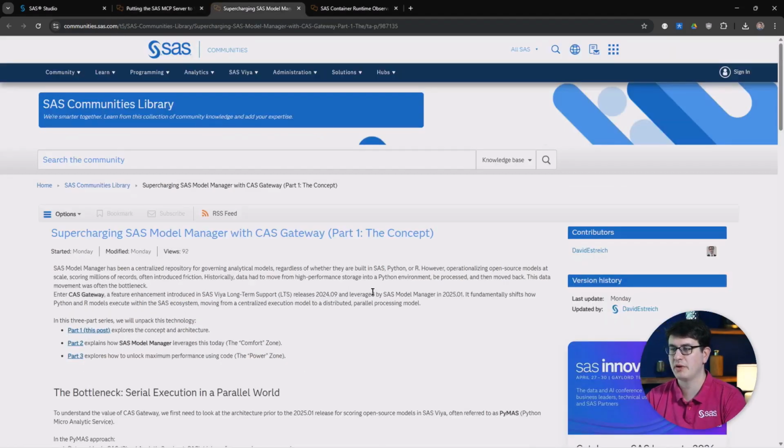Next up, supercharging SAS Model Manager with SAS Gateway. We have talked about Gateway in a previous episode of this show, and it's an amazing utility to parallelize Python and R code in the SAS computing engine. And this blog post series, because there are 3 parts to this, walks you through how SAS Model Manager is leveraging it and how you can unlock maximum performance thanks to that.